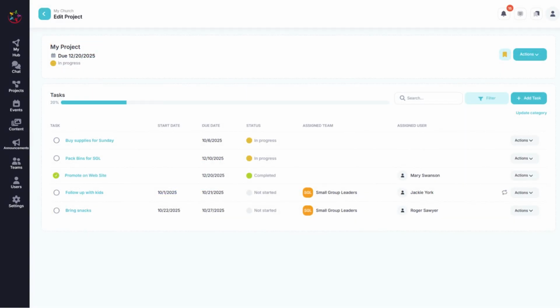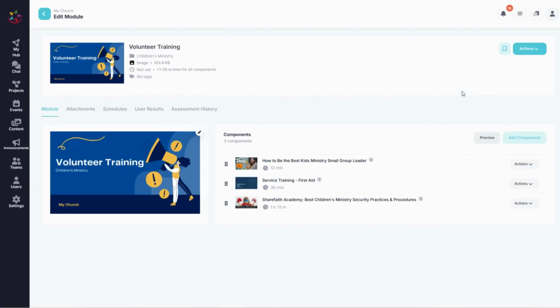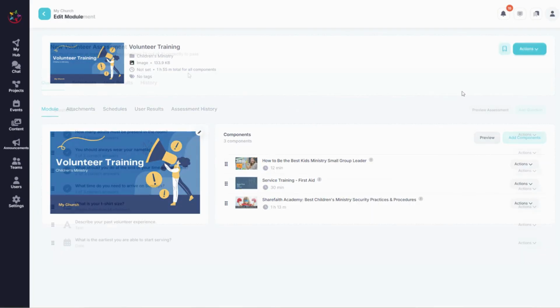Plan and track projects with collaboration, task assignment, and scheduling to ensure your teams are aligned and moving forward together. Modules are individual components of content that can be shared. You can mix and match and put modules together as components like building blocks to create flexible content that will be shared together. Here the volunteer training has 3 components.